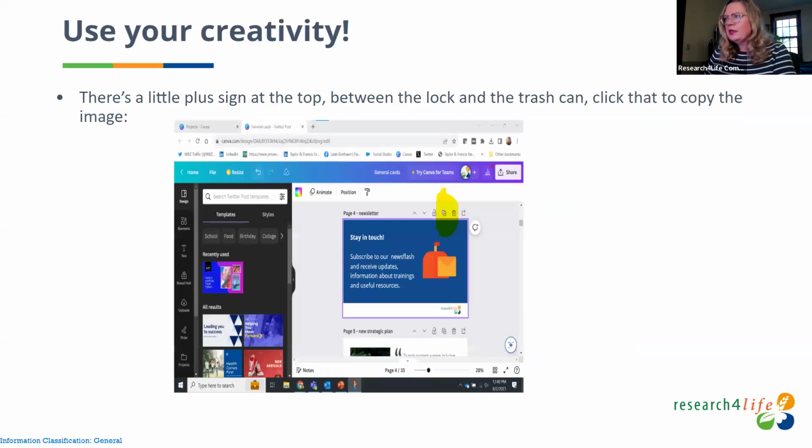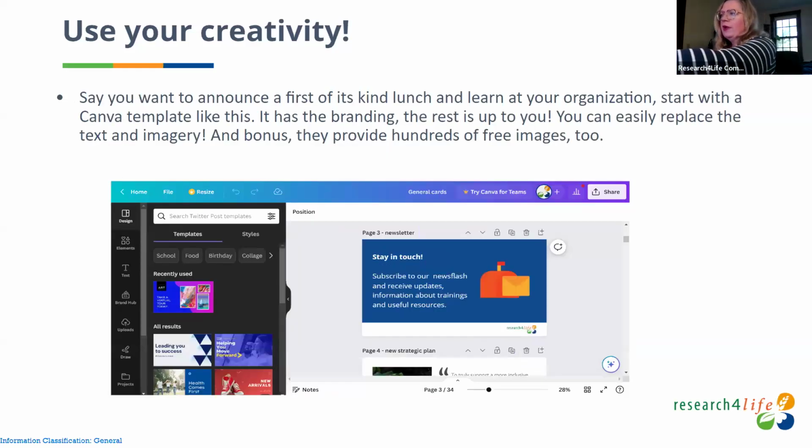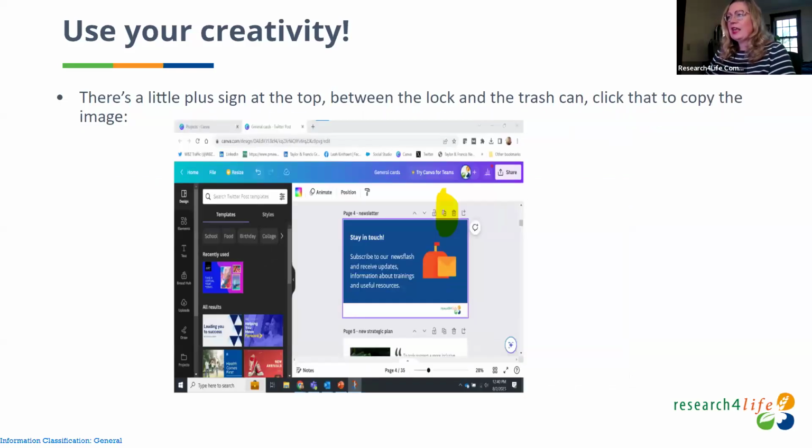So you can see here, on the top right, above the little graphic, there's a lock, there's a plus sign, there's a trash can. Trash means you're going to delete it. Don't do that. So here it is again. What I'm going to do is click the little copy sign. It's a plus sign between the lock and the trash can. I want to use this template and reuse it and make something of my own.